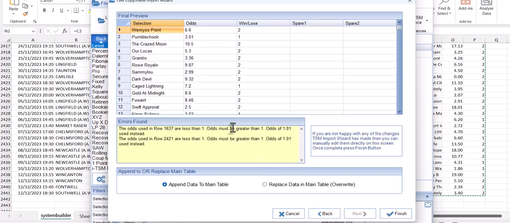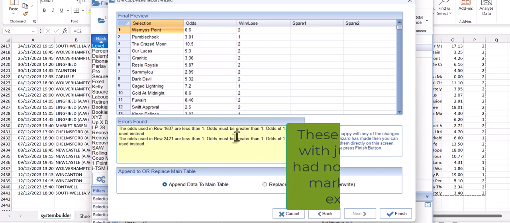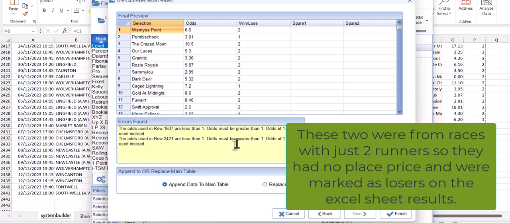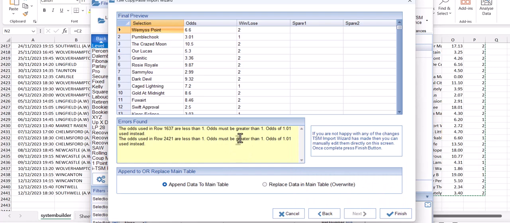There's a couple of errors here. Two rows, perhaps, I'm not quite sure, that have no odds. You might want to find them on the actual Excel sheet and delete those 2. But it's possibly down to it being a race of 3 runners where there was no place odds. But okay, I'm going to leave these just for now. But if you want to, you can amend these in the Excel sheet. Find them and amend them.